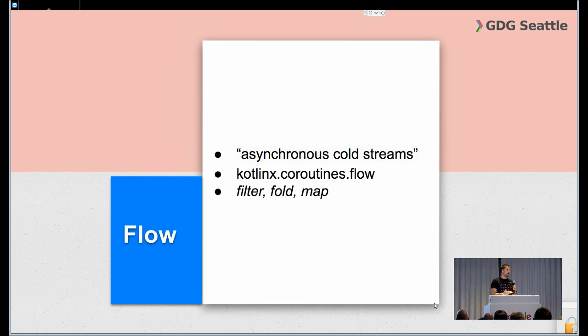In theory, in the Rx world, you have hot streams and cold streams. And in Kotlin for a while now, we've had the example of hot streams with coroutine channels. So Flow is essentially the work to complete that Rx symmetry by bringing the cold streams to it. And with that then comes things like filter, fold, and map that let you transform your data in a very functional fashion.